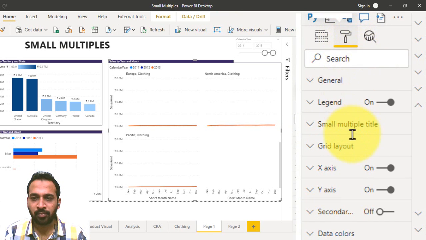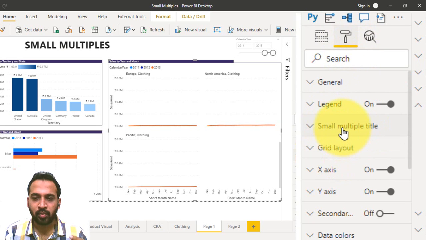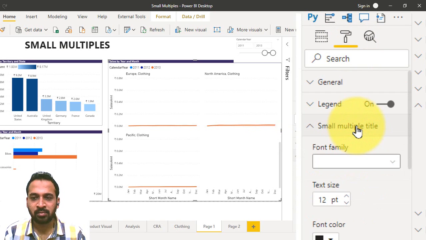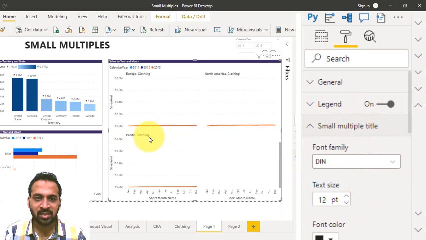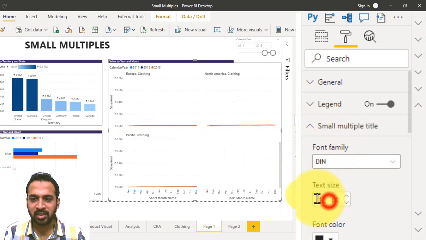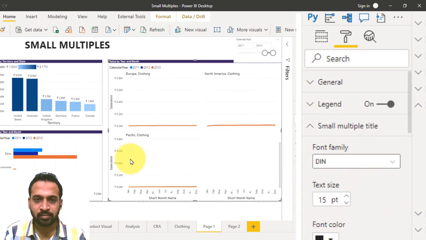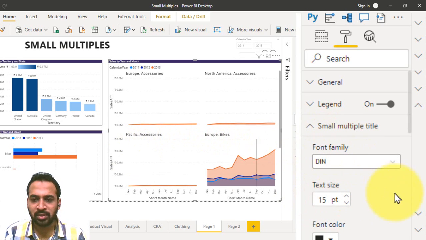To go to the formatting, we have these 2 additional options here. One is the small multiples and then grid layout. If you click on small multiple title, we can change the format of this. This is the title actually, the Pacific, and then the clothing. If you want to change the text size and color, you can also do that. It is changing the values here.